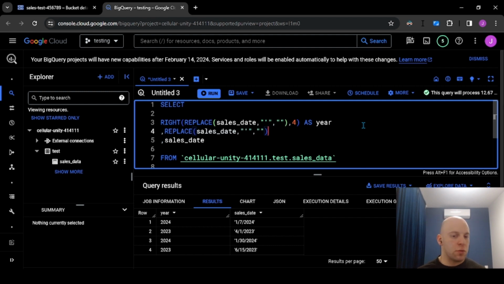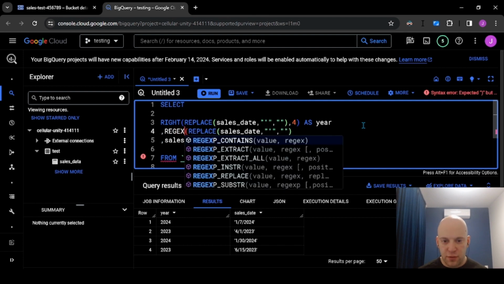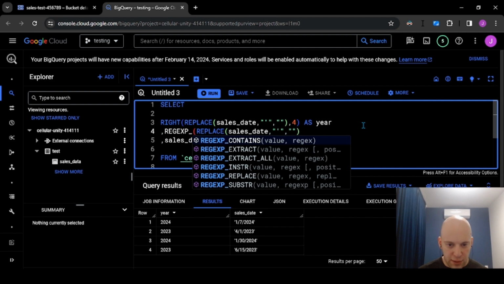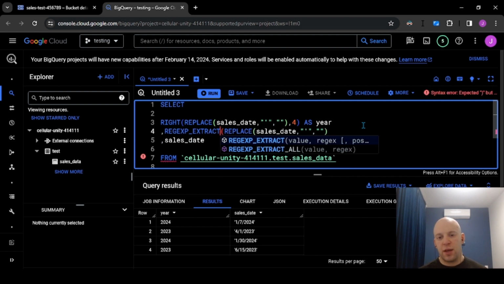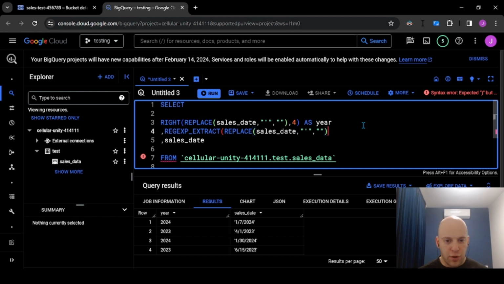If there's no single quotes, you don't need to do this. And you can just grab the sales date column instead with the replace. But in this instance, we just want to remove that for simplicity. At least I think it's a little bit simpler to work with, something that's at least somewhat normal. And what we're going to do next is essentially use regex. So regex extract, so we're going to extract what matches.